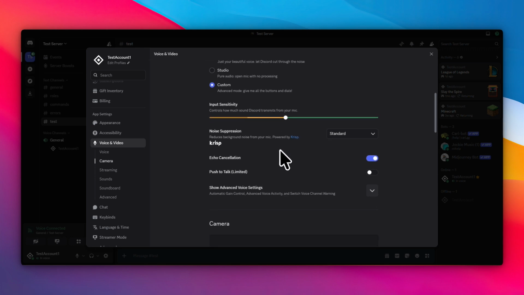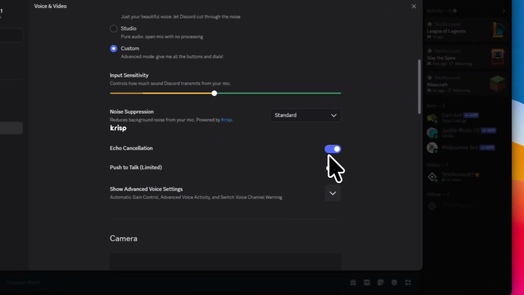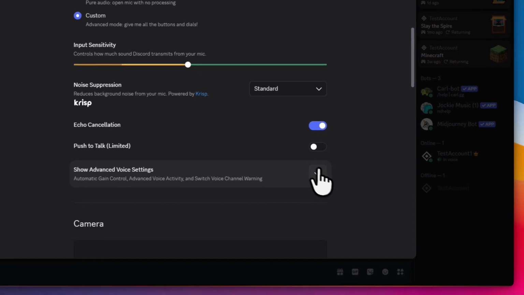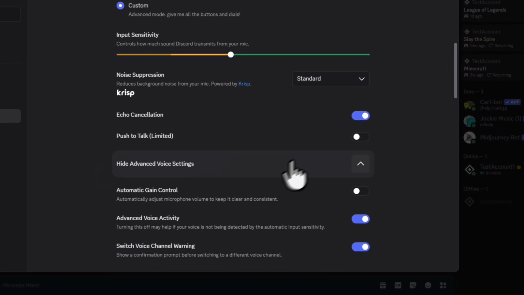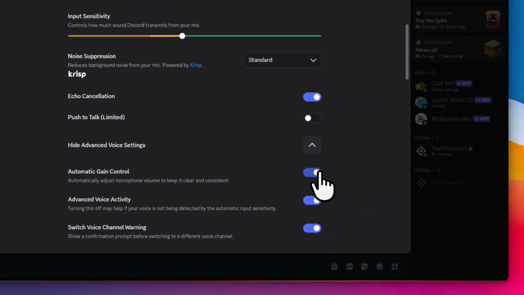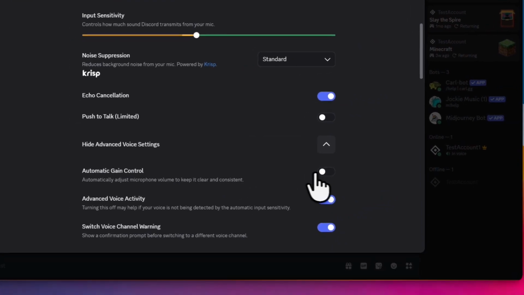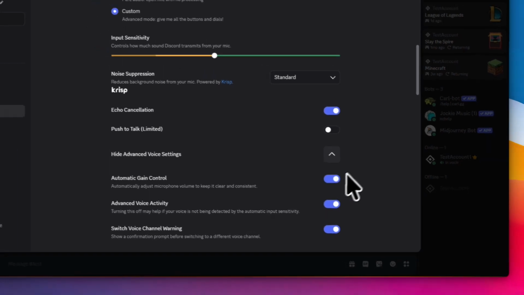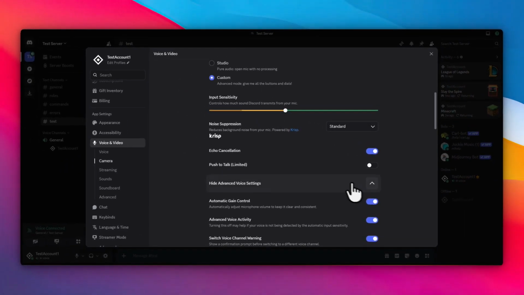You can also review options like echo cancellation and noise suppression. These can help clean up background noise and room echo, especially if you're not using a headset. If you see an option for automatic input sensitivity, you can leave it on to let Discord manage your levels, or turn it off and manually set the sensitivity slider. Aim for a level where your voice activates consistently, but background sounds don't.